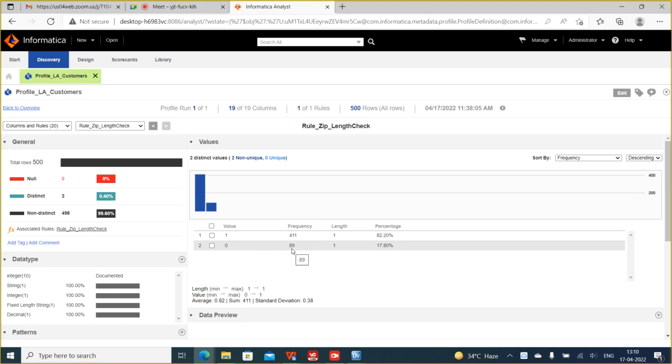When we configure this, it is very simple: we configure these columns in the exceptions, and it will automatically go to the data steward as a task. They will just open it, all the data will be there, and they can directly update it in the Analyst tool itself. So exceptions are nothing but invalid records, used by the data steward to correct the record from Analyst. That's it, nothing else.